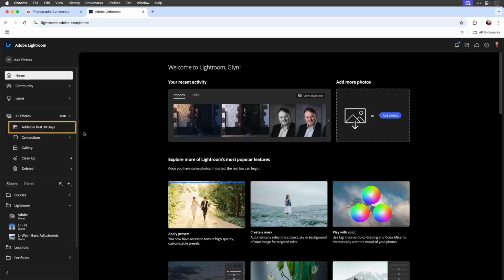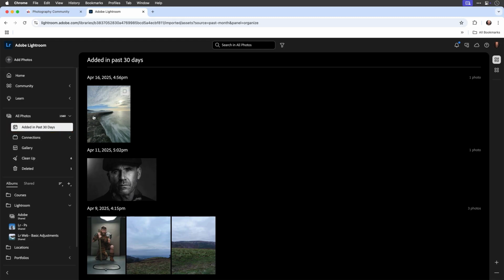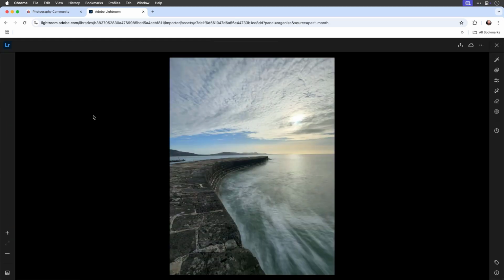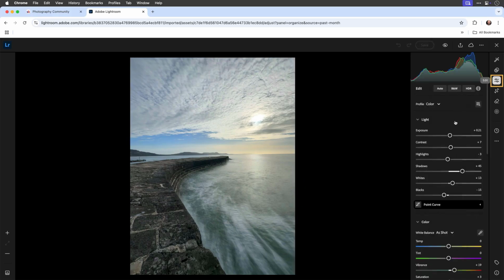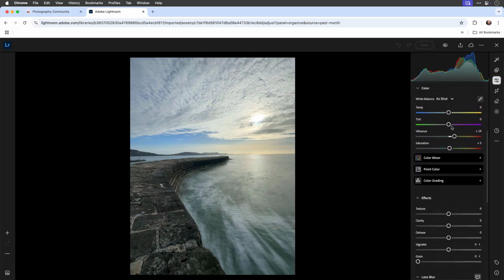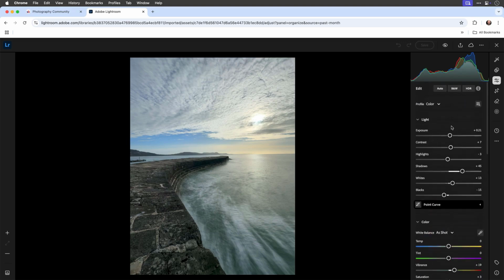So now I'll jump over to Lightroom on the web, and if I click on the Added in Last 30 Days section, here we see the image. I'll click on it to open it, and then go to the Edit section. And here we can see all of the adjustments that the auto adjustment made when I applied it in Lightroom on my mobile device. Let's make some further adjustments.